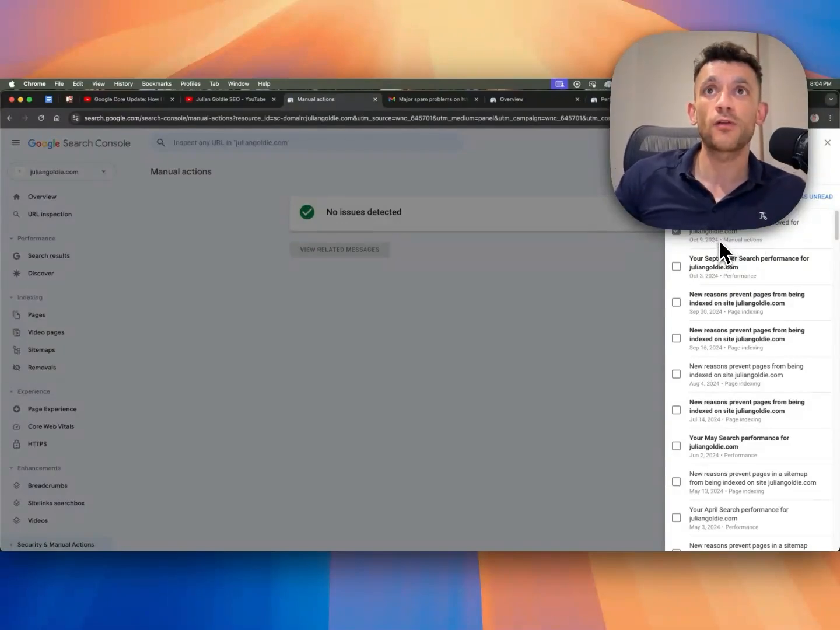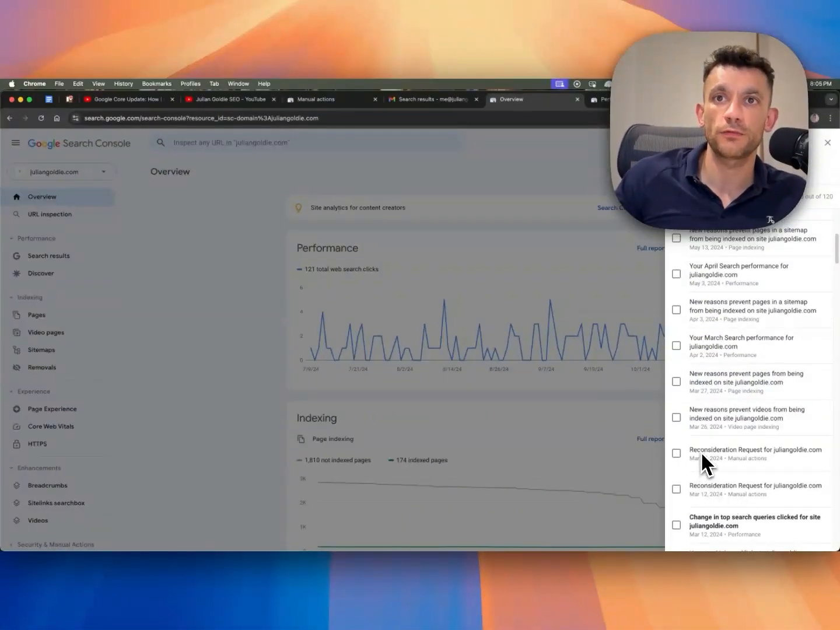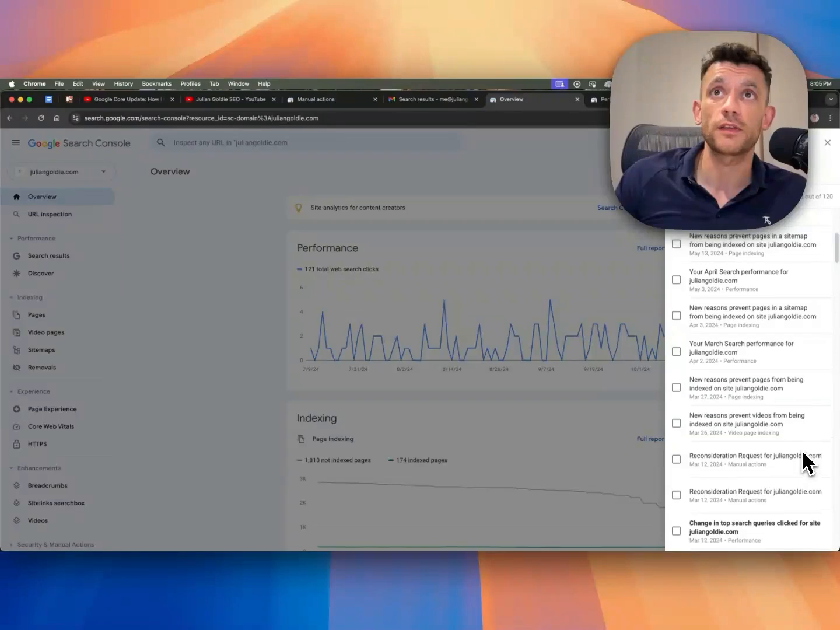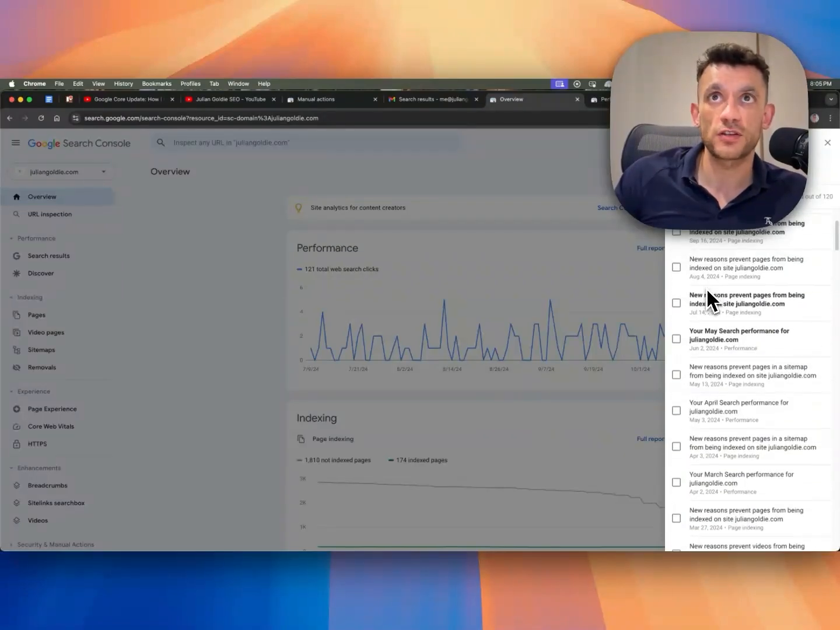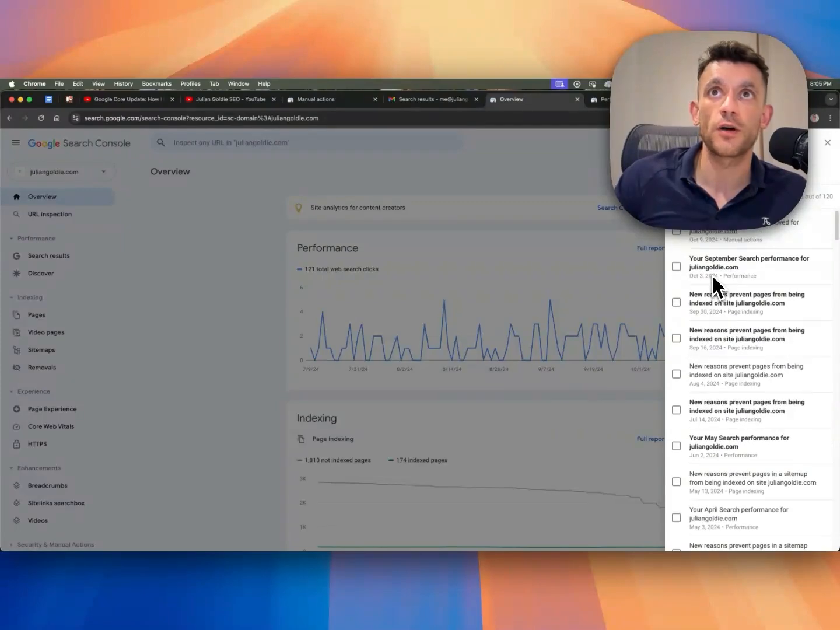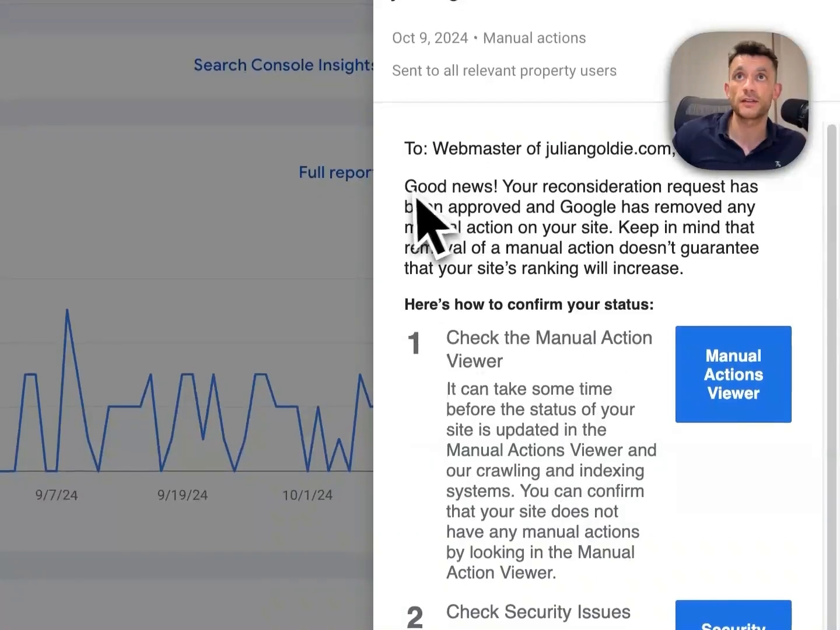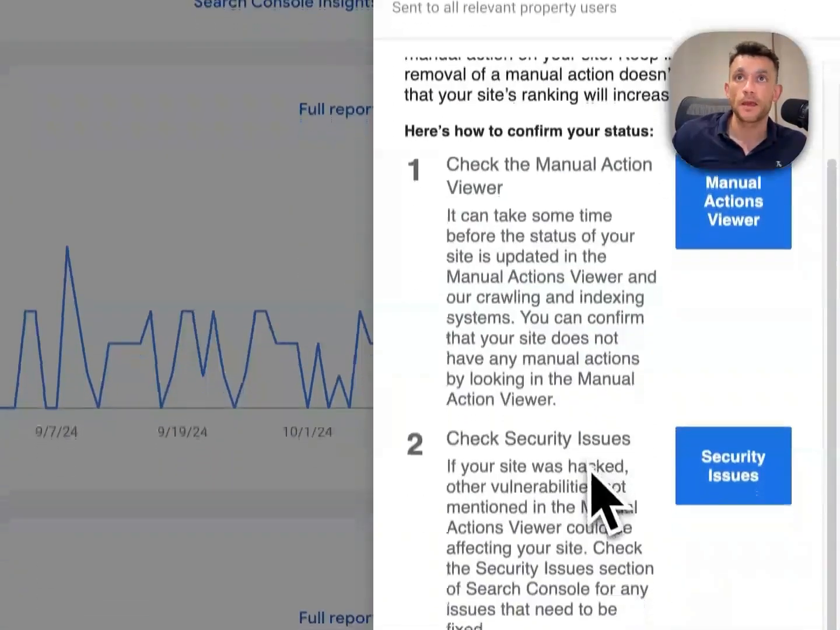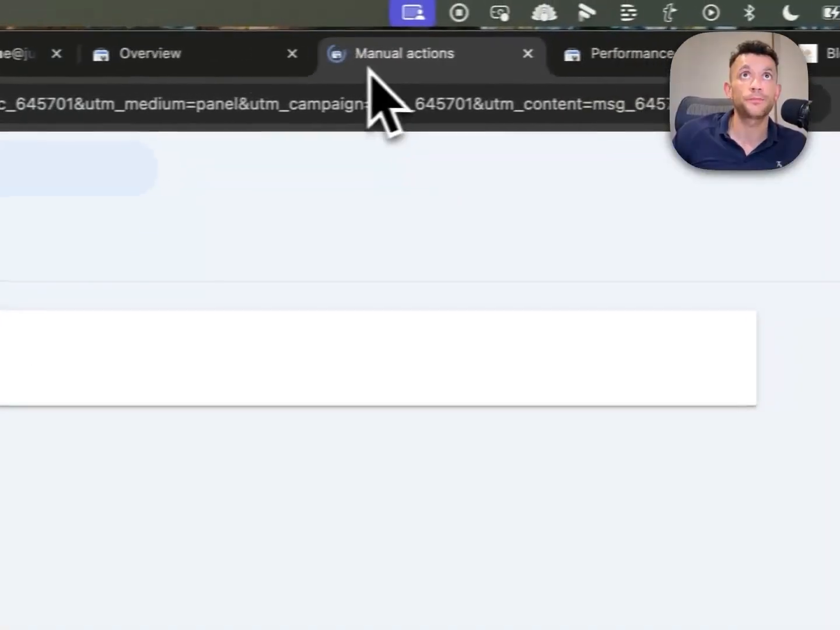Now, if you're wondering, how long did that take? March was a long time ago. You can actually see down here that we submitted 2 reconsideration requests on March the 12th. I think the first one I totally messed up, and then I thought, right, I'll add some more detail on the second one. So that's March the 12th, and that was the only reconsideration request I submitted. You can see all of the notifications all the way up to October the 9th, when we received the manual action removed. We had an approved reconsideration request on October the 9th. So happy days. And you can see here, if we click on Manual Actions Viewer, we got it removed.